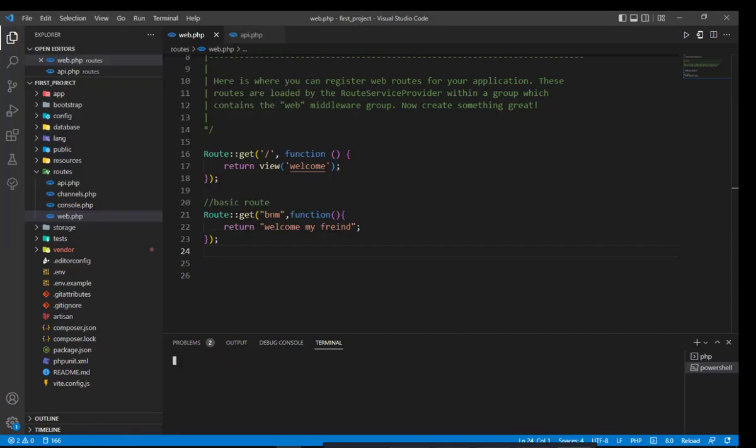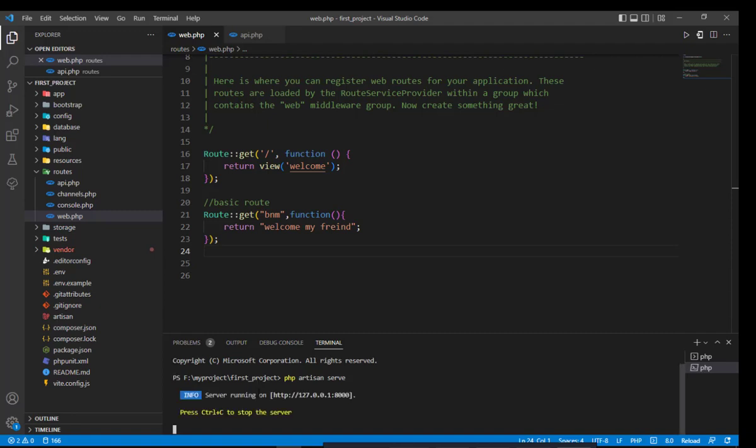Yes, here in command line, we will write PHP artisan serve, PHP artisan serve, hit enter. Okay. Our project will load on the local server, and now we must add a comment here.